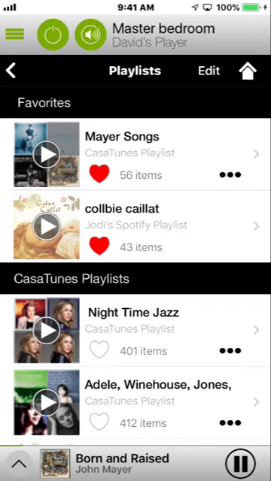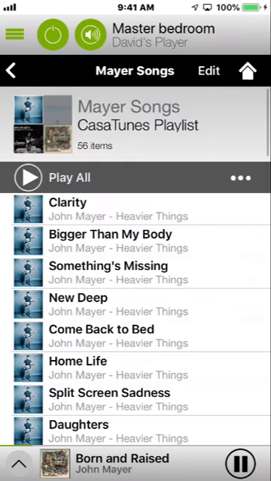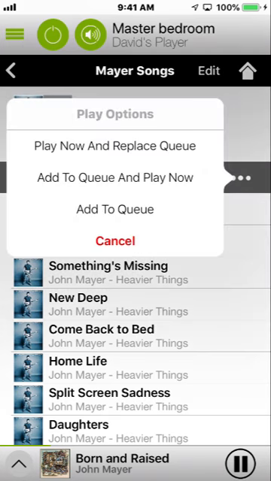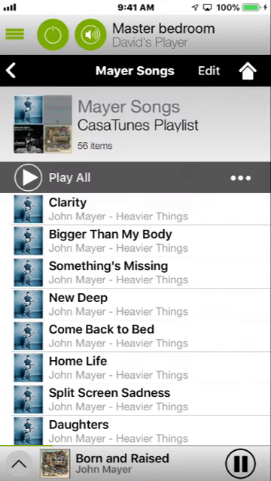Now if I wanted to add this playlist to the current queue, what I need to do is drill down into the playlist. And now at the top here you can see that if I selected play all, that would have the same effect as if I had pressed the play icon on top of the cover art. But I want to add this music to the queue, so I press the three dots and then say add to queue, and it then adds those songs to the queue.